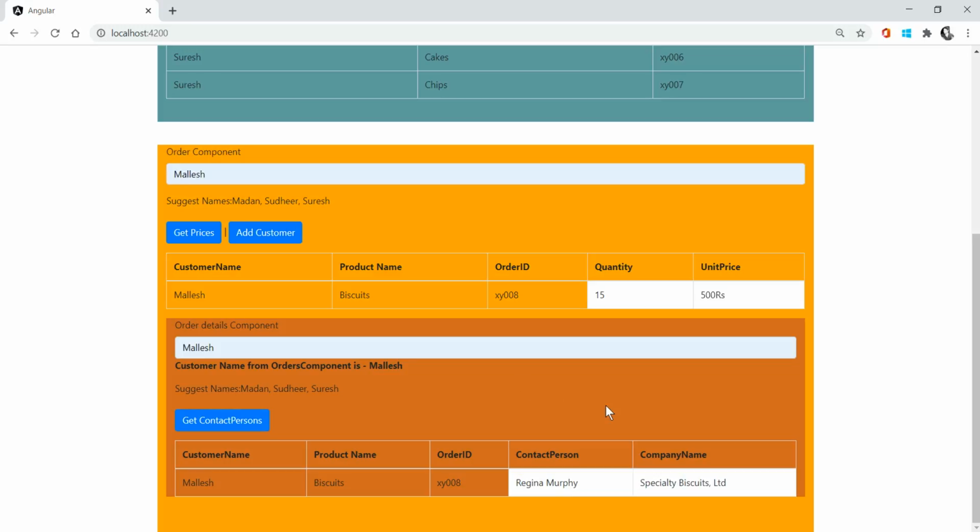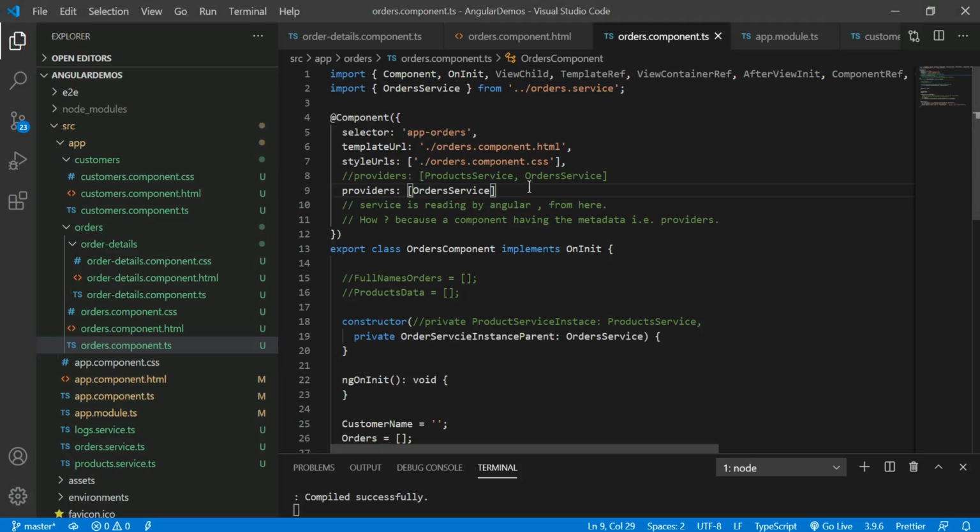Okay, this is how we have to use that service in the child components.